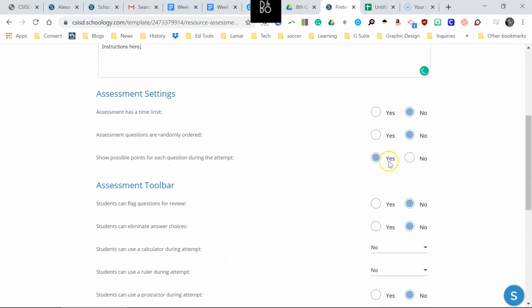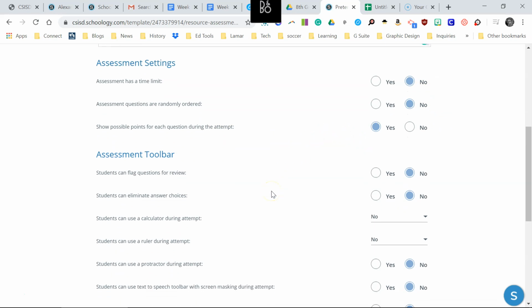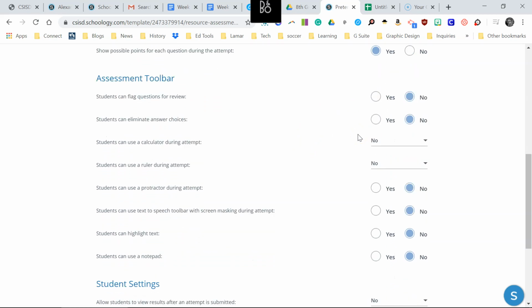And let's look at some of the settings. Assessment has a time limit that could be necessary or not. Assessment questions are randomly ordered. That can be helpful as well, depending upon your needs. And then you show possible points for each question during attempt. I like that on, and it is the default setting, but there could be a reason to turn that off if you don't want them worrying about that particular avenue.